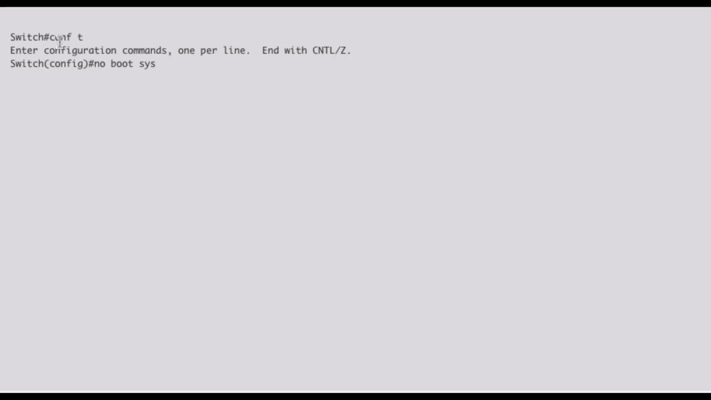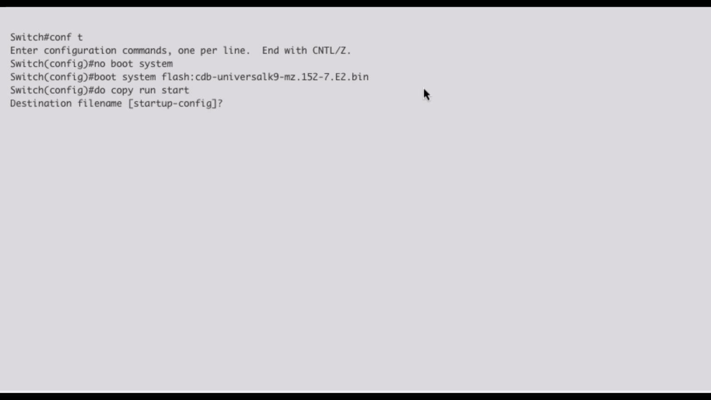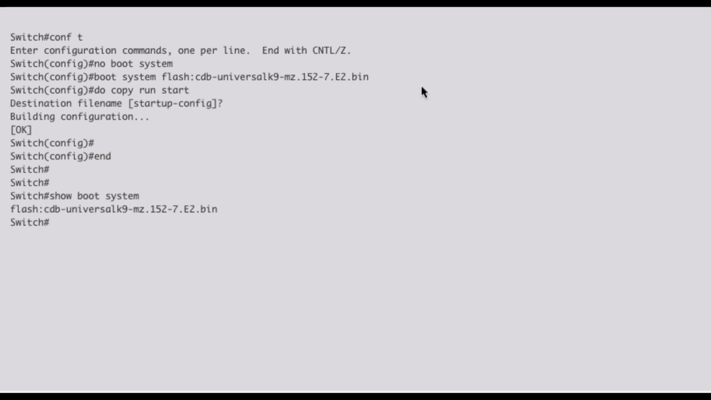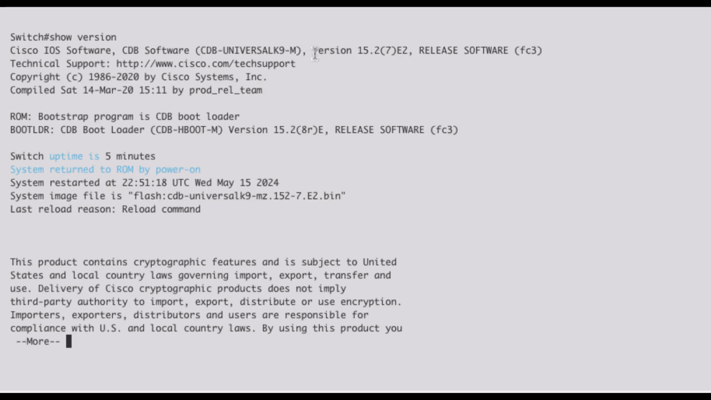First, remove the current boot variable and save the configuration. Configure the boot variable with the bin file of the new iOS and save the configuration. Verify the boot variable is correct and proceed with the reload. Use Show Version privilege command to verify the new version was installed.